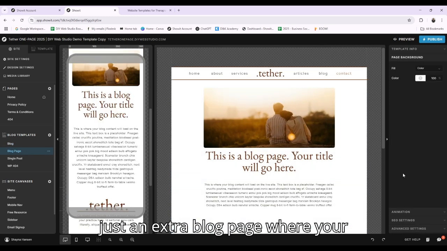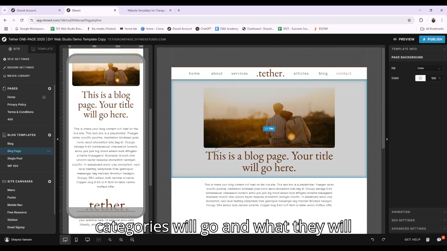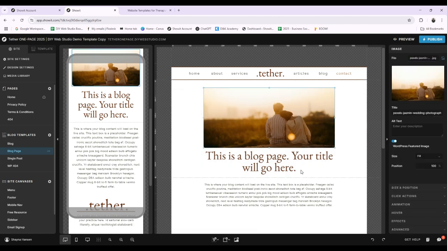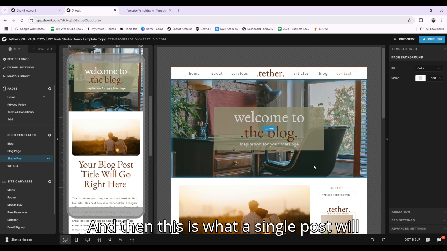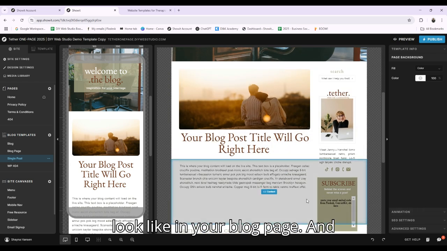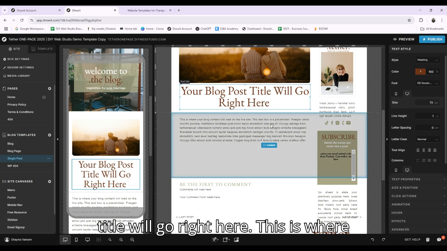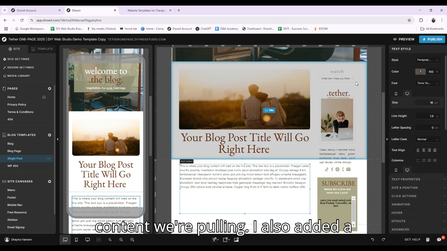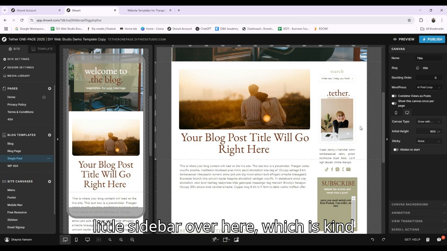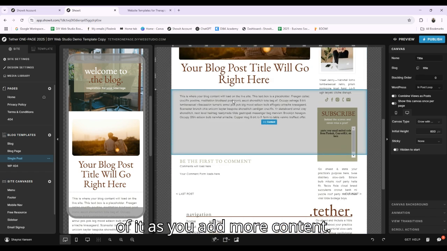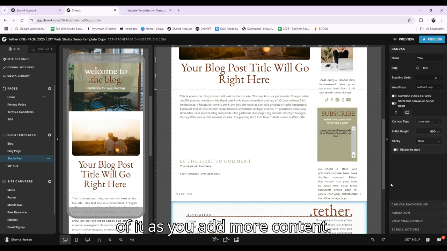This is just an extra blog page where your categories will go and what they will look like. And then this is what a single post will look like in your blog page. When your site is live, your blog post title will go right here. This is where content will pull in. I also added a little sidebar over here, which is kind of fun. And you'll be able to see all of it as you add more content here.